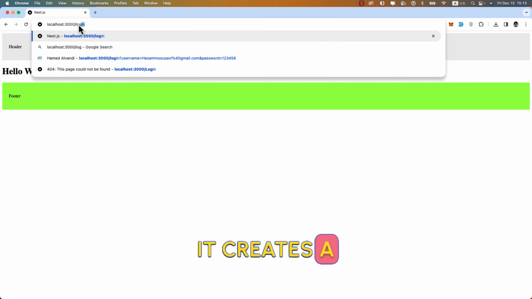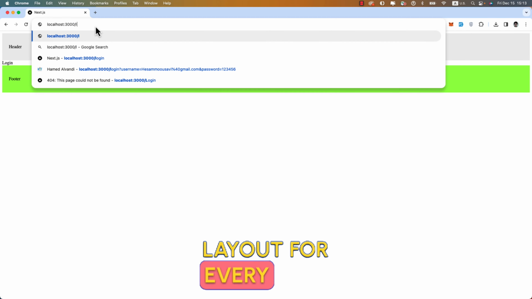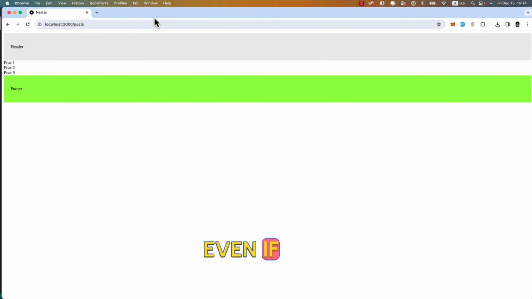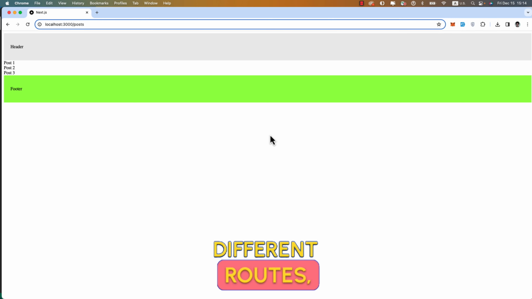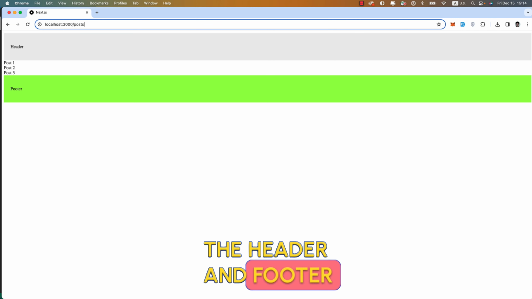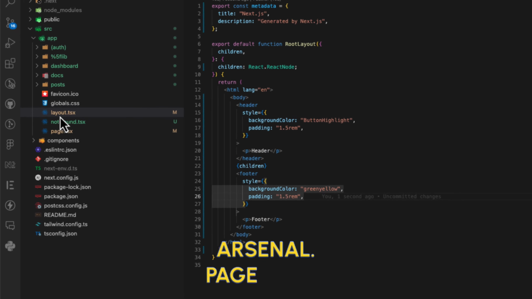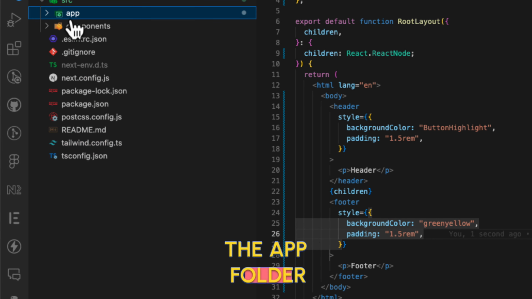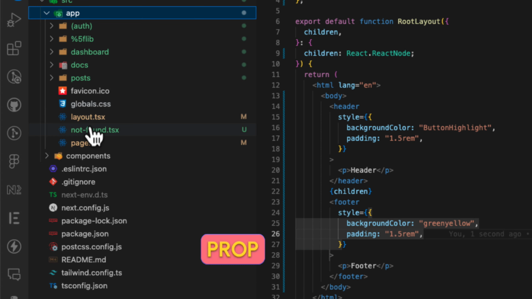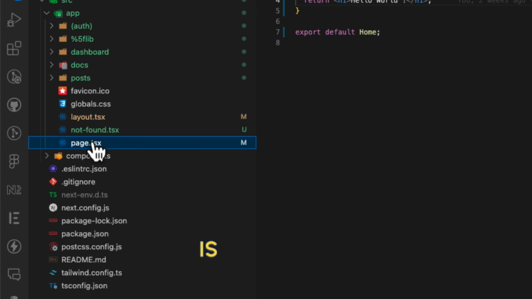This creates a consistent layout for every page. Even if you navigate to different routes, the header and footer remain present. In our scenario, page.tsx in the app folder replaces the children prop when the layout is rendered.